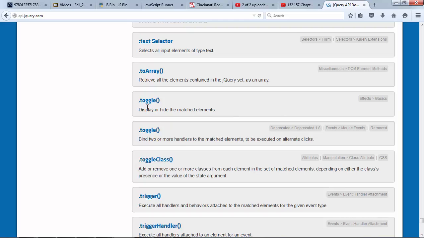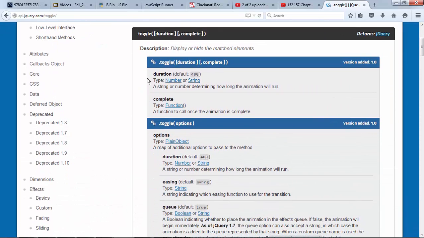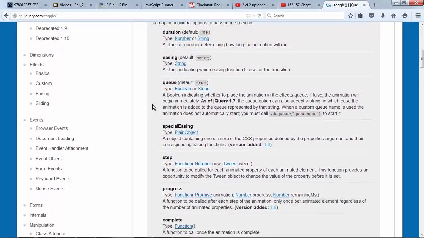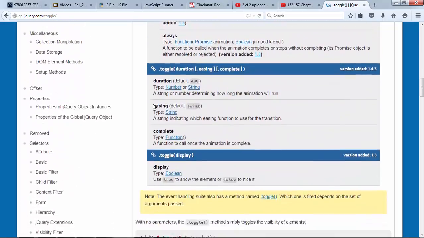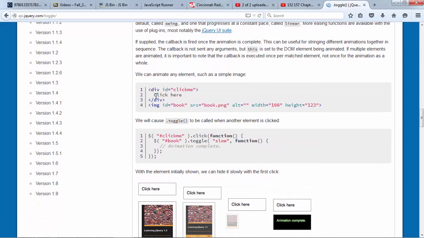And there it is. All right, display or hide the matched elements. So I'm going to click on that, and what it does is it brings up the page for toggle. It gives you a description, gives you the options, it gives you the syntax, and then someplace down, there's an example, but then usually it shows you some code.